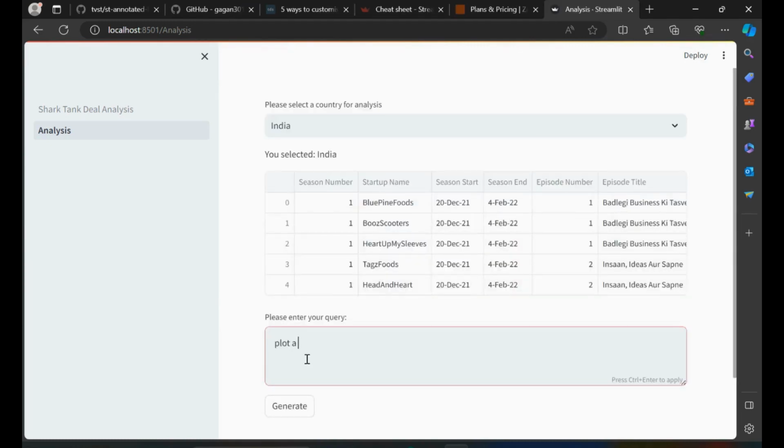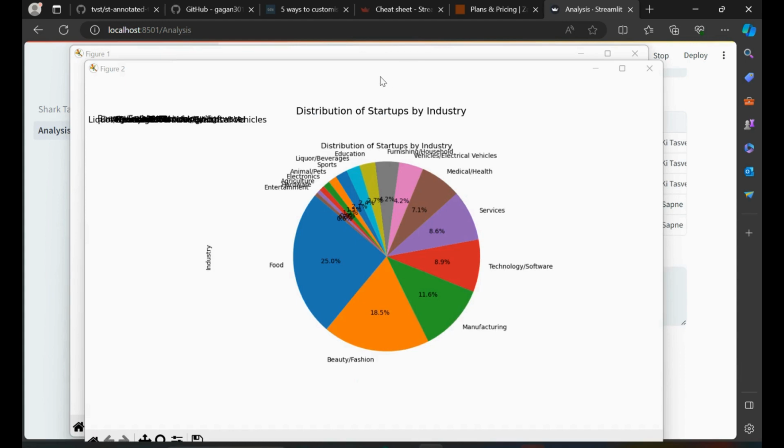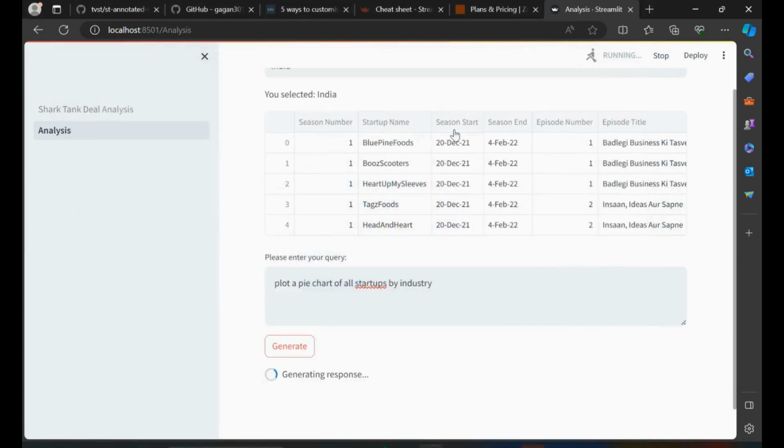I want to say, plot a pie chart of all startups by industry. Now let's see what happens. The output is not the most beautiful one, I admit. It's all cluttered, but it got the numbers probably right. It has all the startup industries and then it looks at the proportion of each. So far, okay, not too bad.